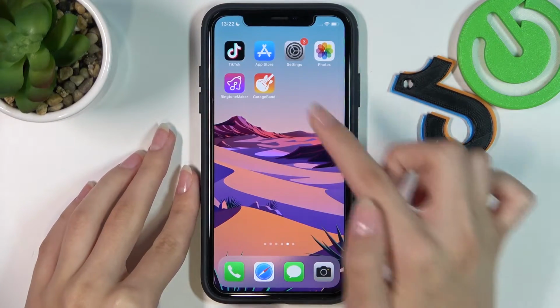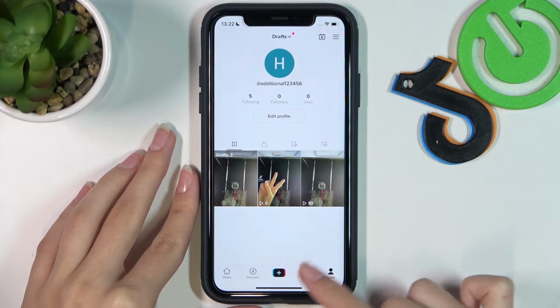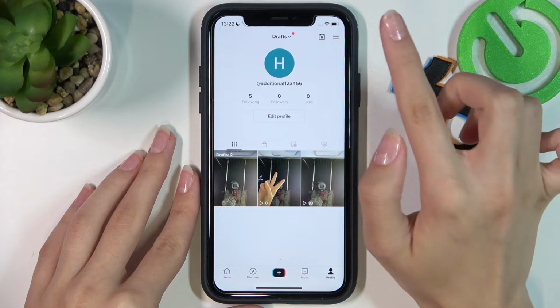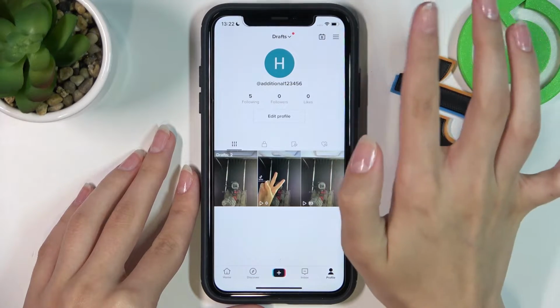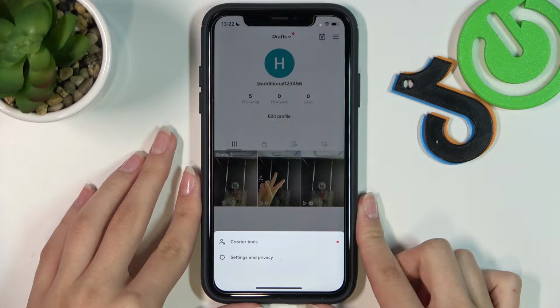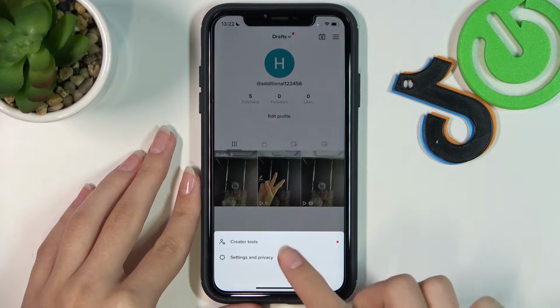So let's go to this app. As you can see, we are on our profile page, and after that we have to tap on the three lines icon at the bottom panel of my screen. Let's choose the settings and privacy option.